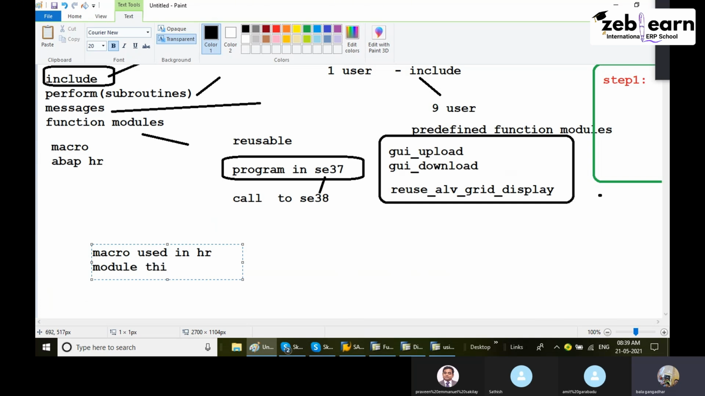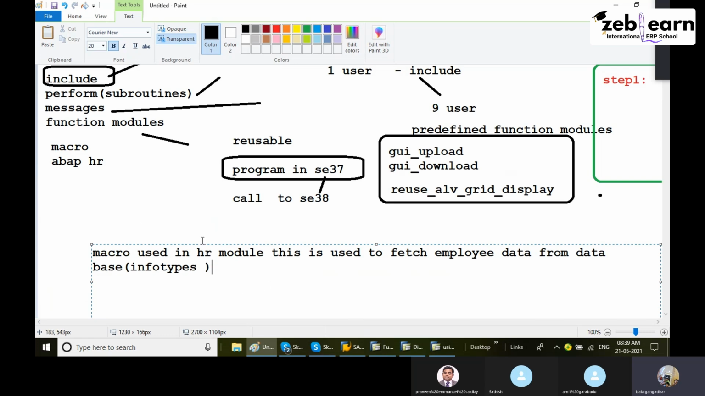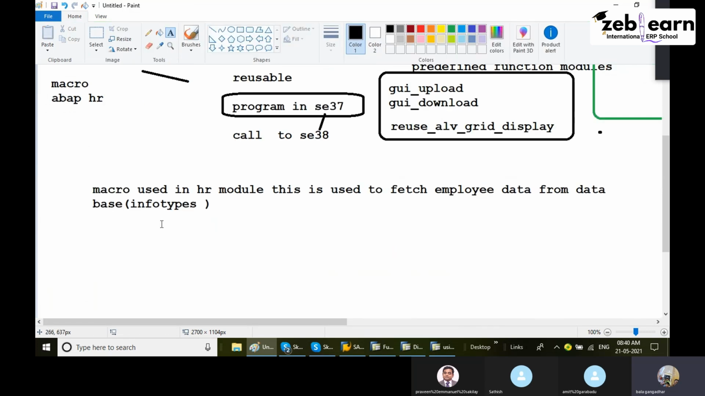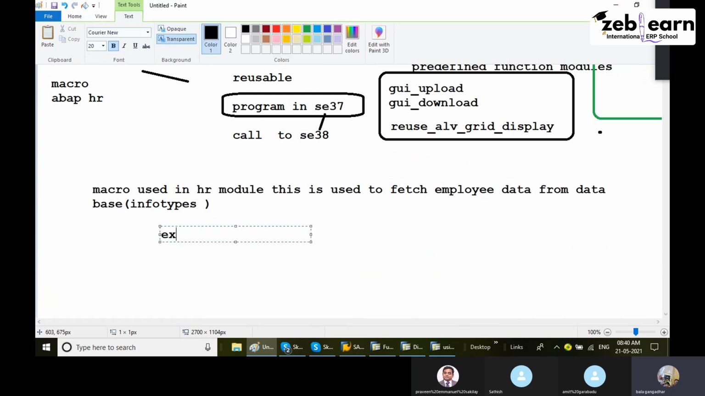This is used to fetch employees data, not tables data, employees data. This is not customer data or vendor data, but employees data from the database, in brackets, info types. One separate concept is there in the HR module, the info type concept. Whenever an info type is there, this data will come. I will write a small example.